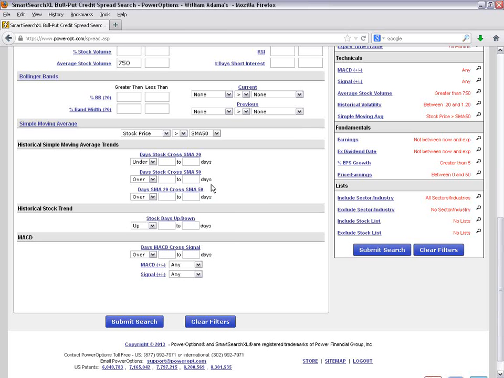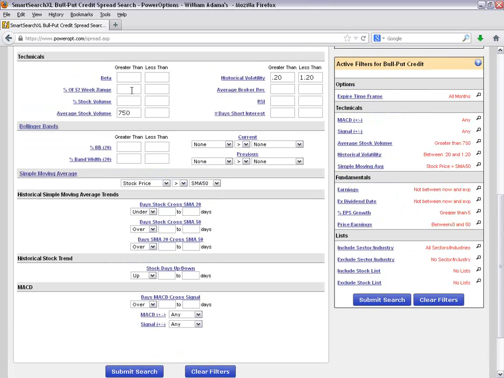Or you may want to look for stocks that are in that upper 52-week range, 90% or 95% or higher of their 52-week range, and have been over their 20-day or 50-day moving average for at least 10 days, if I'm looking at a bear call credit spread. Now, what sense does that make? That sounds like a really good bullish stock.